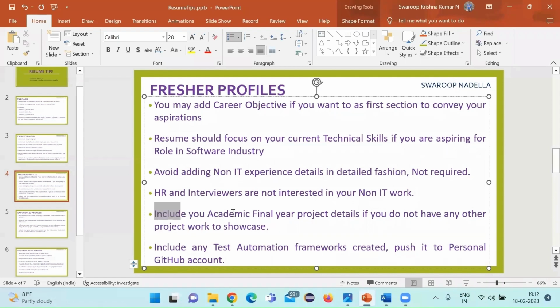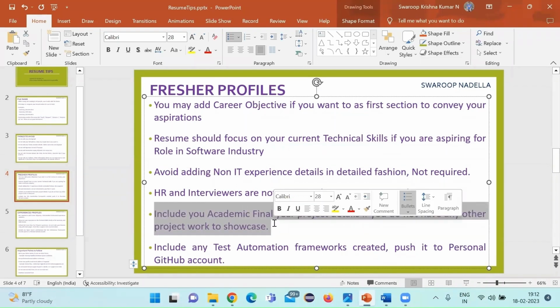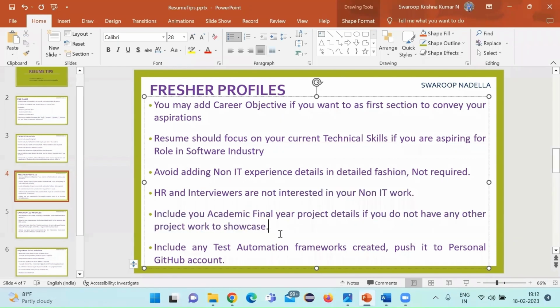If you are a fresher and you do not have any project which you have done personally in your free time, like you have tested something in a training institute, or you have created some projects in GitHub, personally created something, then if you do not have any projects, at least put your final year academic project details.